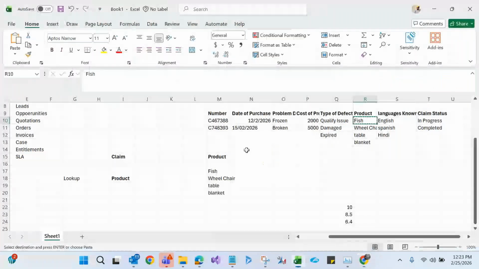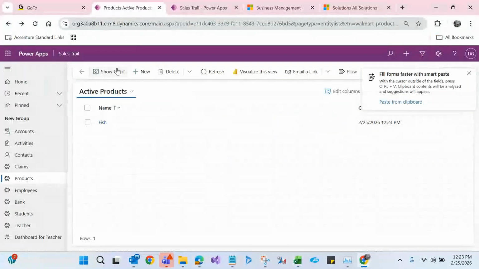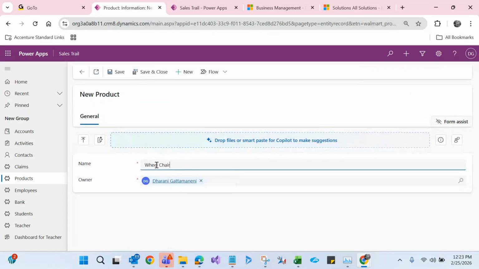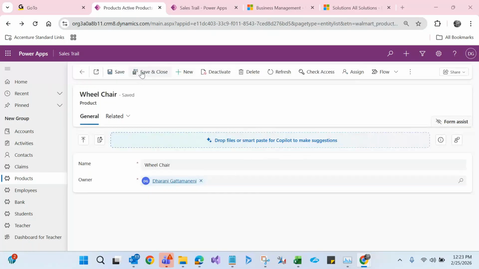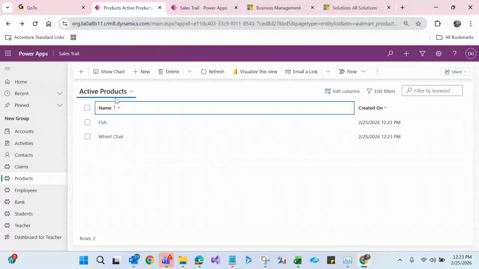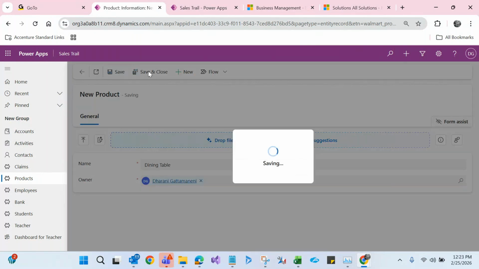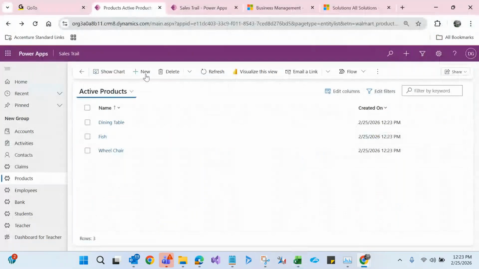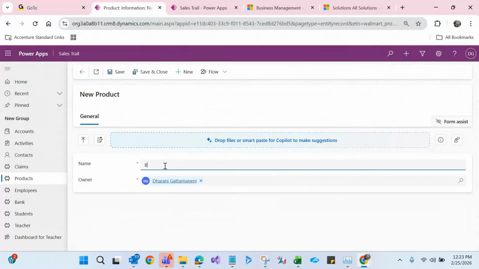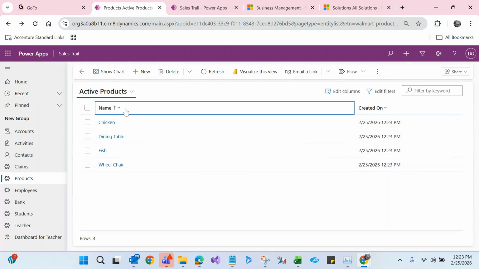Okay, and what is the other? Wheelchair. It is another product. Let's select the products. Wheelchair is another product. Table is another product. Okay, we can keep it like dining table. And let's say blanket. This is another product, or any food, chicken. So these are the few products that I added.